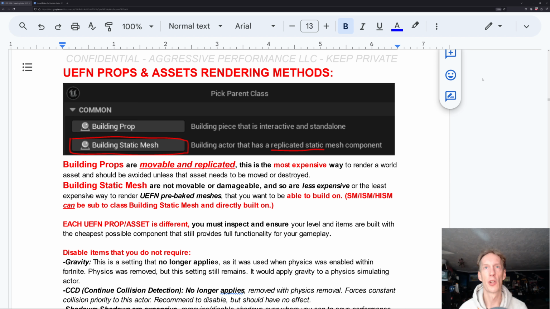Alright, so now we're going to go ahead and get into props. This would be what we actually make the world up of. I'm going to talk about the 3 main types of props that can be used to create your environments. Right here, if you want to make a new blueprint, you'll be presented with this Pick Parent Class screen. There are 2 options here, building prop and building static mesh.